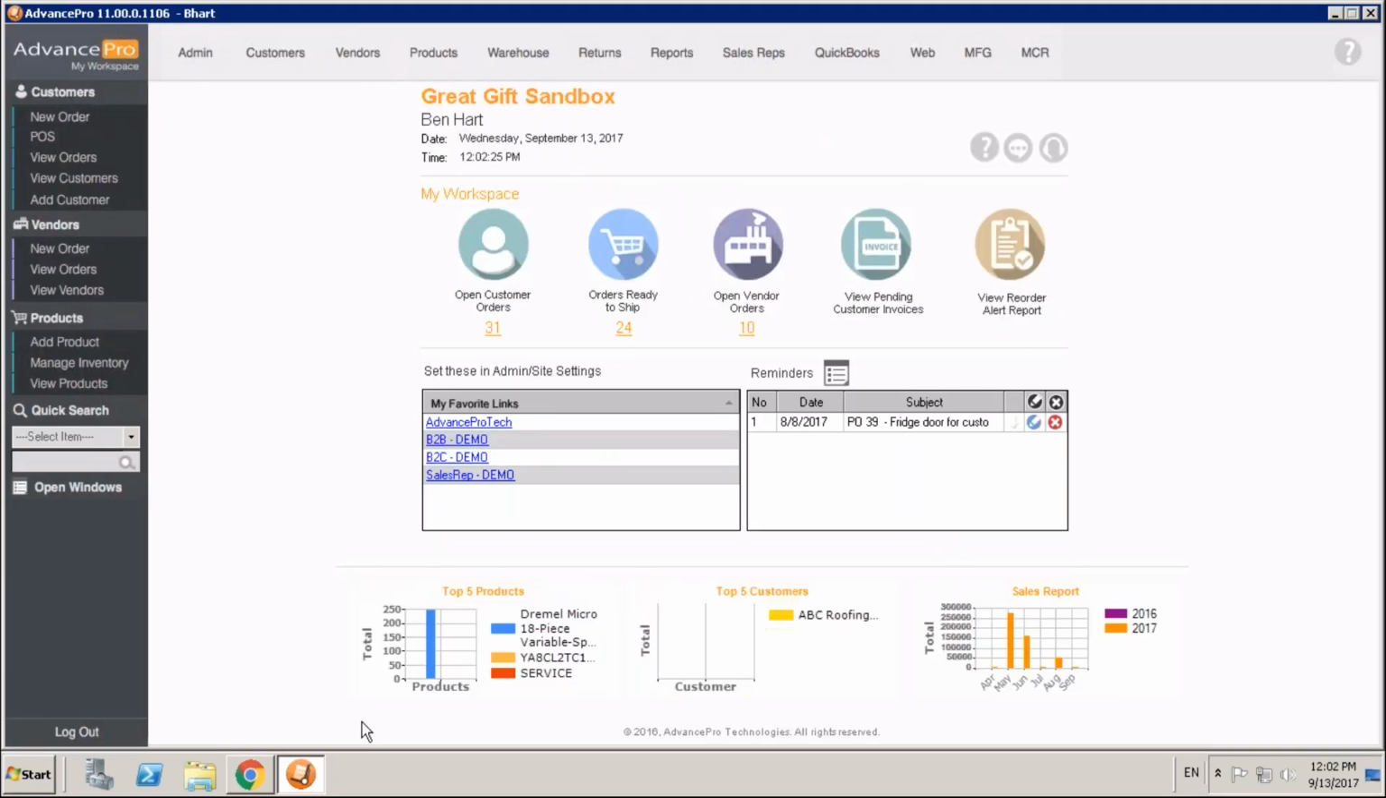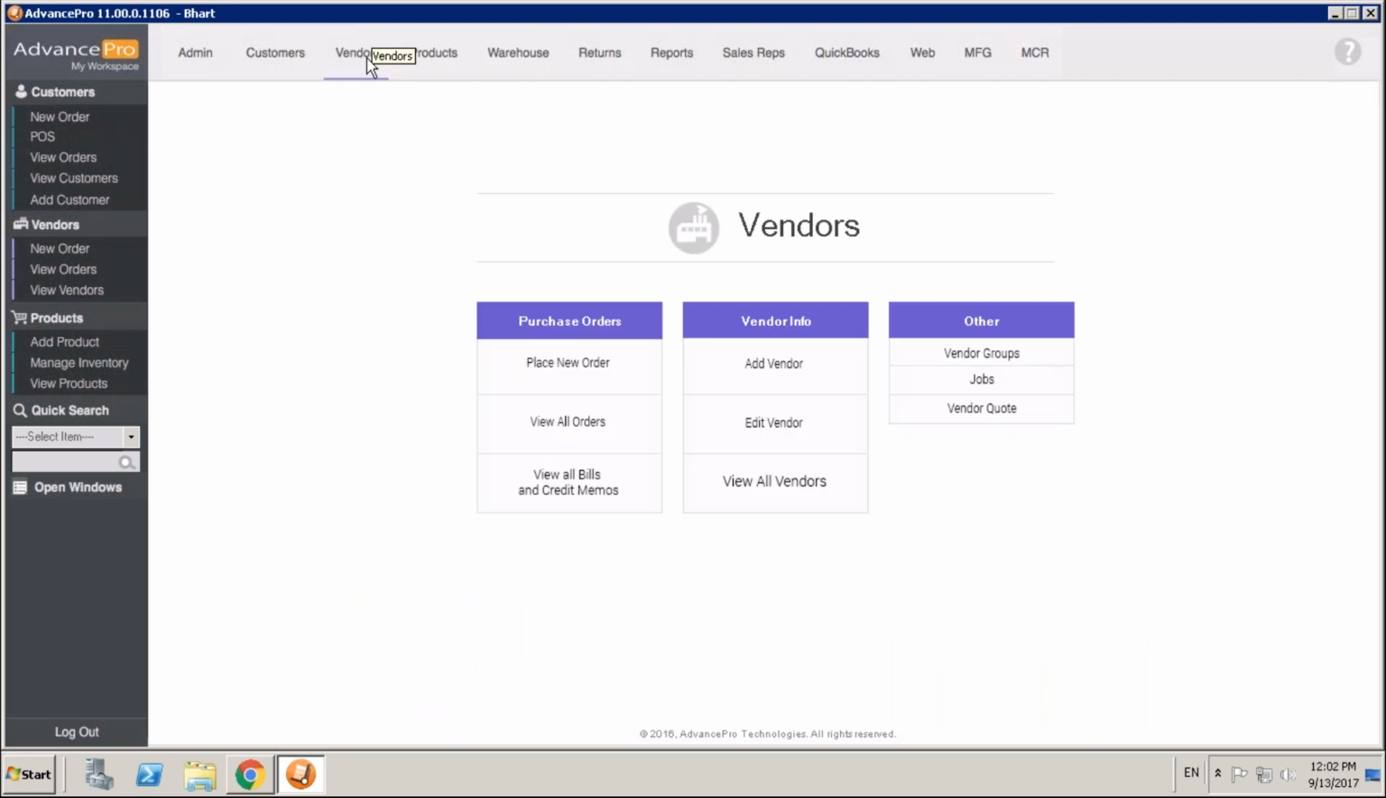To follow along in Advanced Pro, it will be important that you have your products and your vendors added, and that the products are linked to vendors, at least one, potentially more than one vendor. To start a vendor quote, go to the vendor dashboard by clicking the tab along the top of the screen and click on the vendor quotes button on the right hand side under the other header.